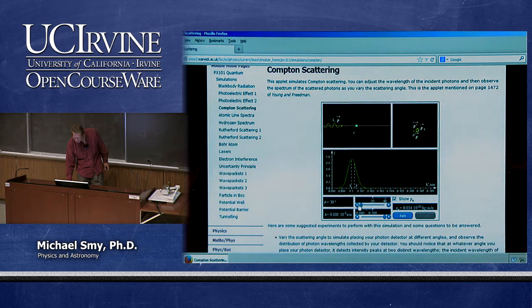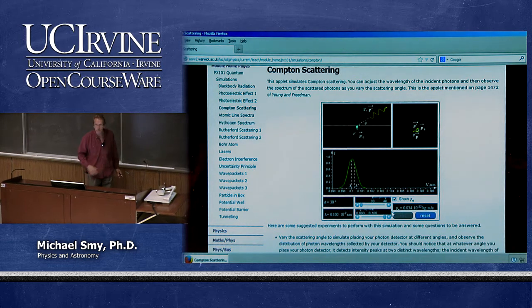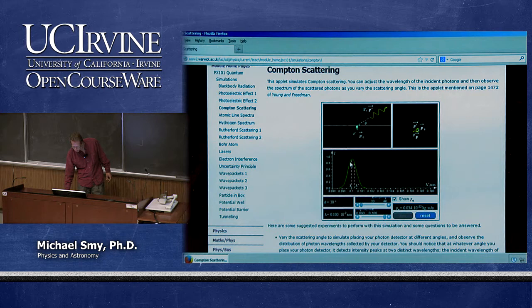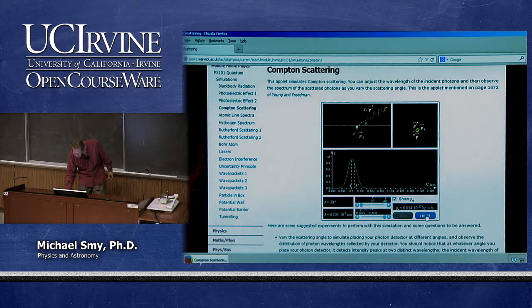So if I make the angle very small, so that the photon goes almost in the same direction as when it started, then it has very little change in wavelength. And you can see that on the bottom graph here, which shows this green line. Here you can see how the wavelength changes.